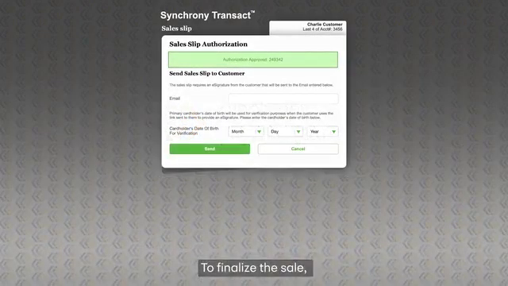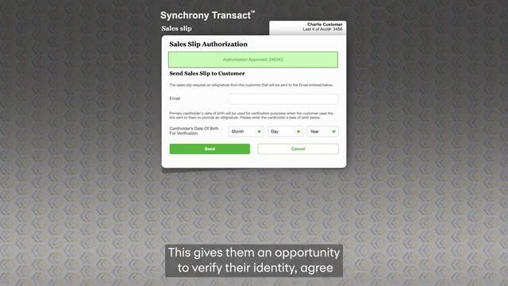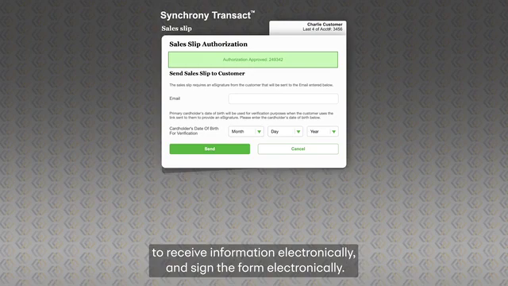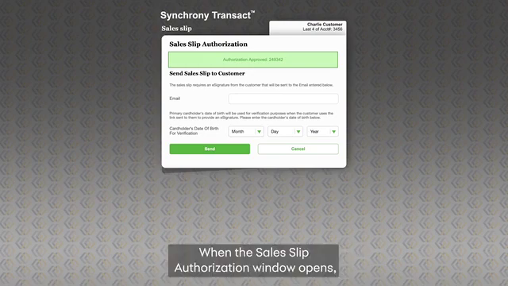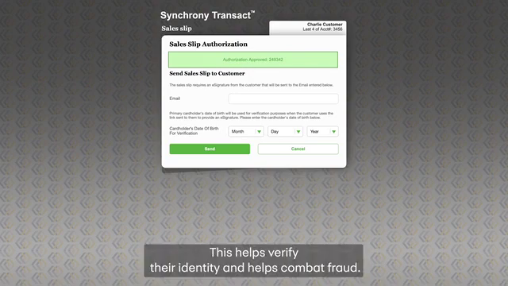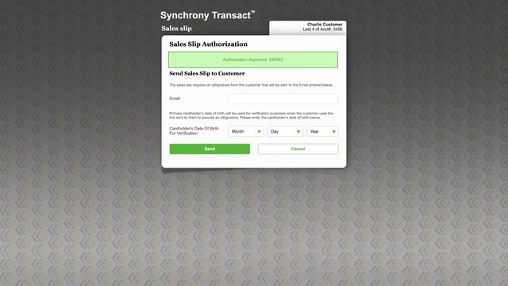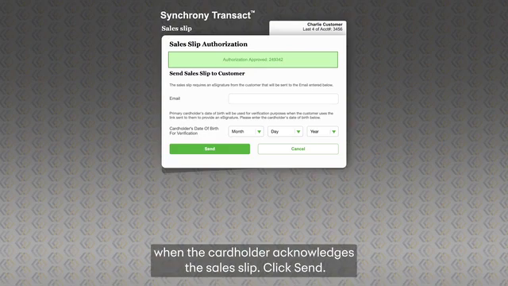To finalize the sale, you'll send the sales slip to your customer's email address. This gives them an opportunity to verify their identity, agree to receive information electronically, and sign the form electronically. When the sales slip authorization window opens, enter the cardholder's email address and date of birth. This helps verify their identity and helps combat fraud. This information will later be used as a password when the cardholder acknowledges the sales slip.